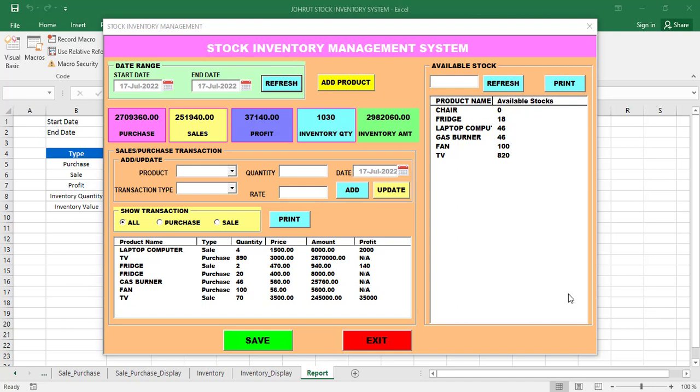Hello, this is Joe Root Academy, and I want to show you a system I've developed, a stock inventory management system, a simple one but very powerful system.